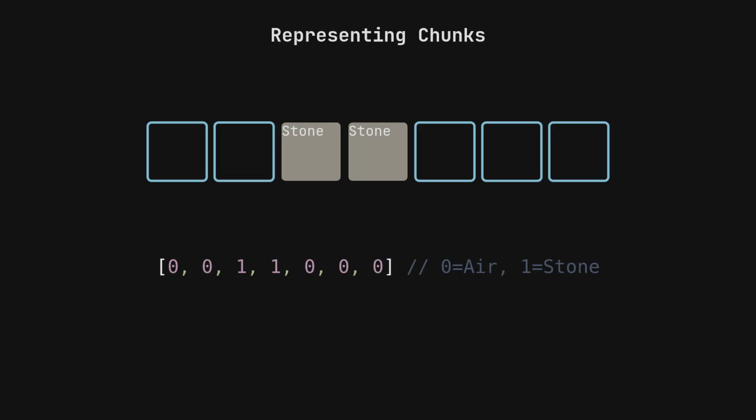I take this a step further by using Morton code, a clever way of ordering the array so that blocks that are close to each other in 3D space are also close to each other in our 1D array.